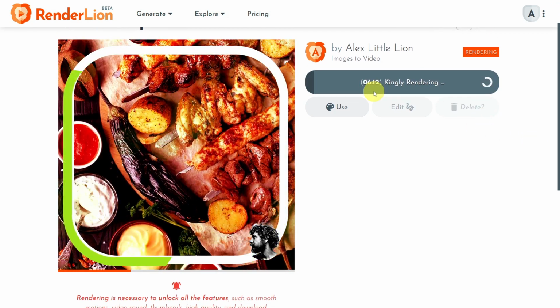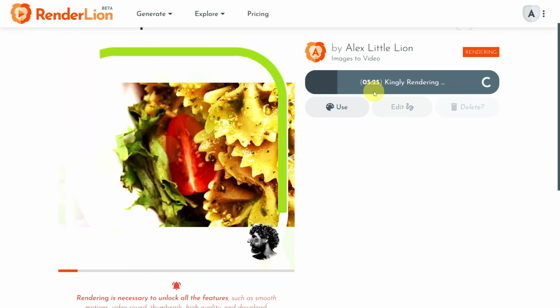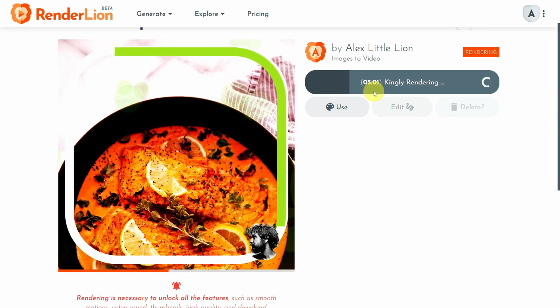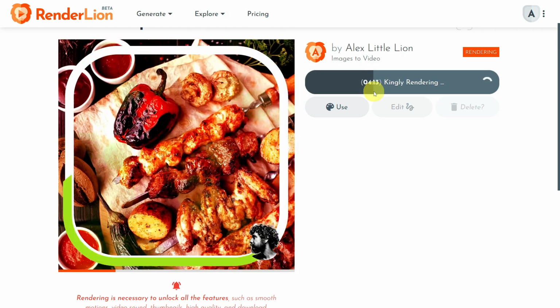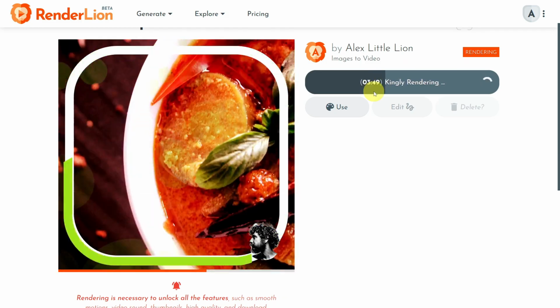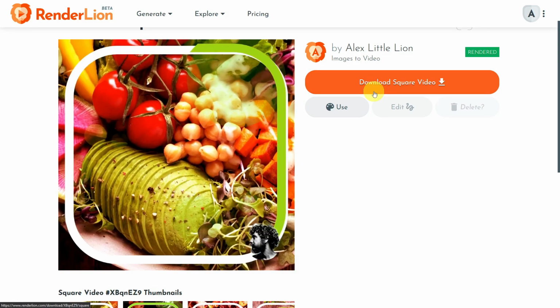While the render completes, you can start working on another slideshow or video, close the browser, or even leave and come back later. We'll notify you by email once the rendering is complete. You can do all this for free with the RenderLion video generator, which is truly remarkable. Voila, my video is rendered.